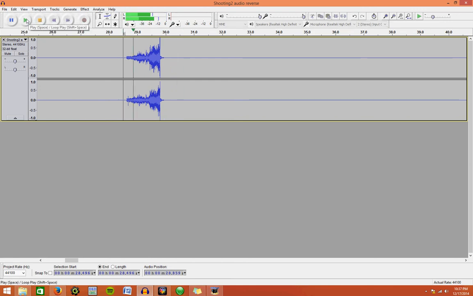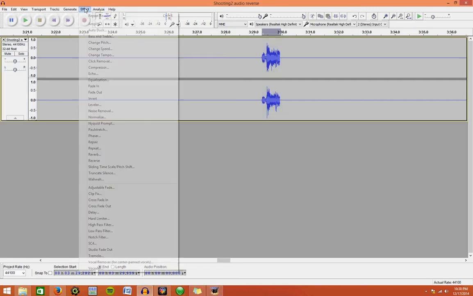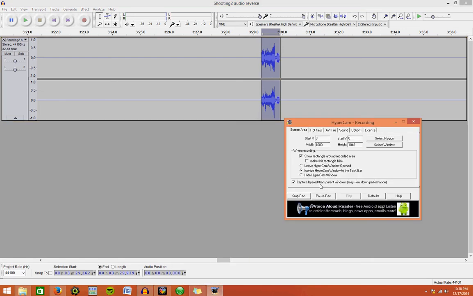Play that one more time. Sounds nice. So I'll come back when this is done. One more thing, too. I just realized you don't have to go up to the effect menu and pick reverse. You can just select your little area, like so, and hit Control R. That's repeat effect, but it works great here.